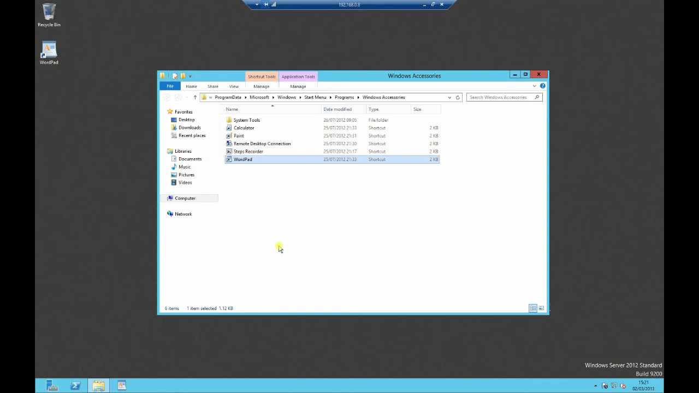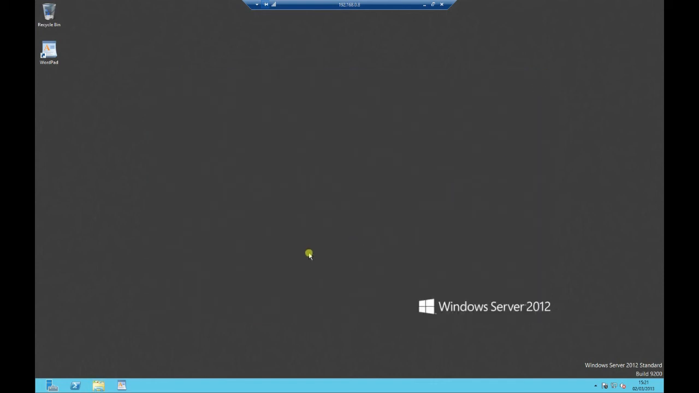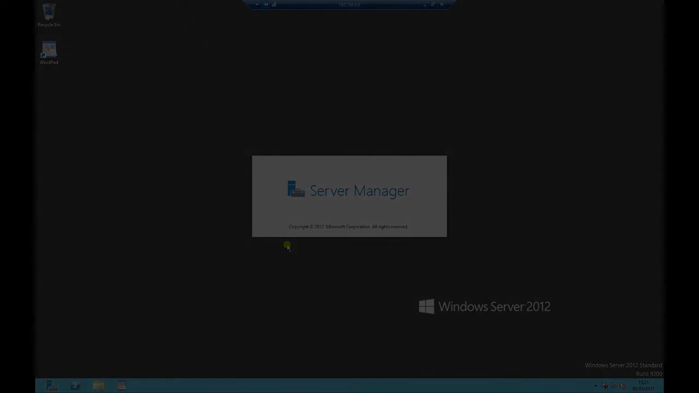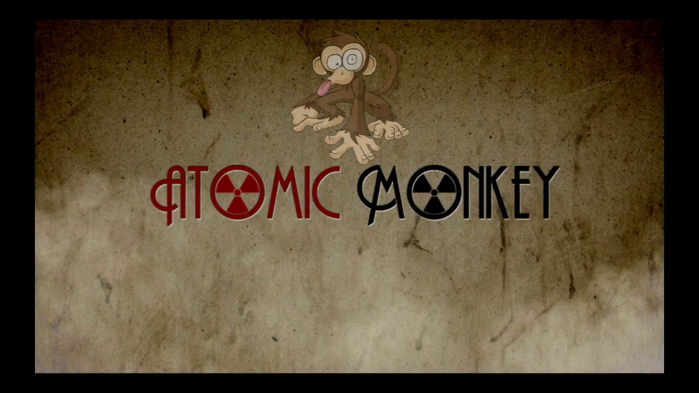Server Manager as well has been totally redesigned. Nothing is the same. Now what you can do through Server Manager is you can manage multiple servers. This is great if you've got a lot of servers, because it means that you can install multiple features on multiple servers all at the same time. And I'll be giving you a much more in-depth explanation of what it does, what features have been added, and how you can manage the server better through it.